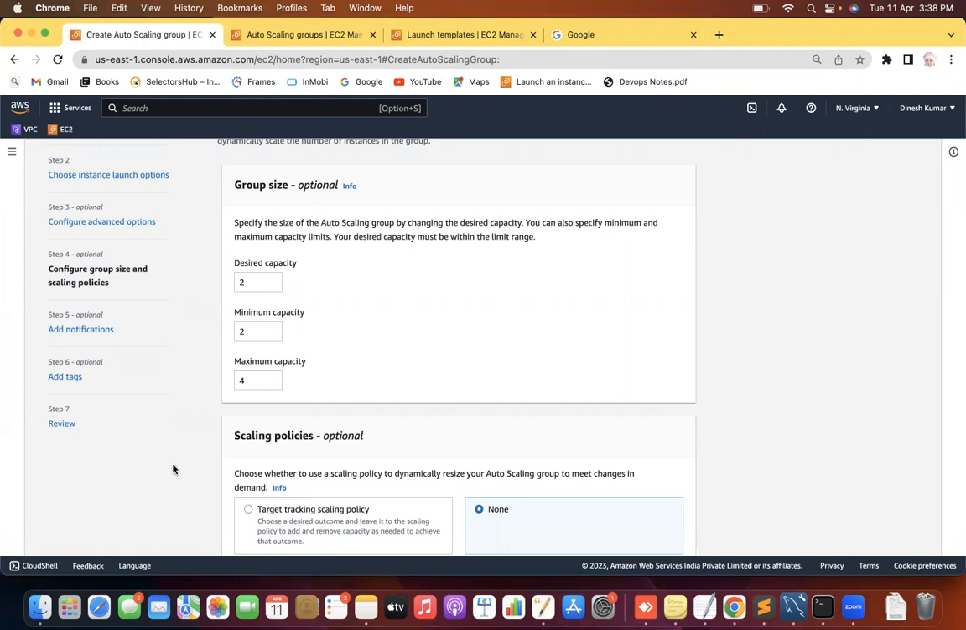Yes, right? It is possible. Then what is the limit to which we can scale in? What is the limit to which we can scale in here? 2, correct. So till 2, it will reduce. It will not go below this.